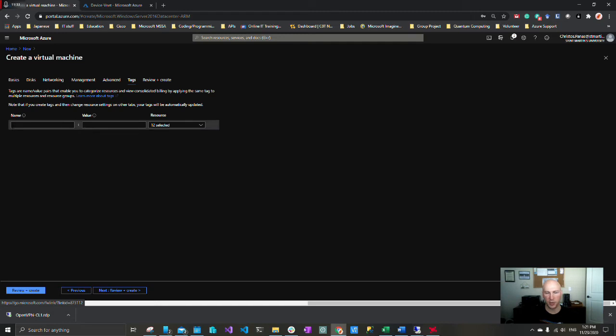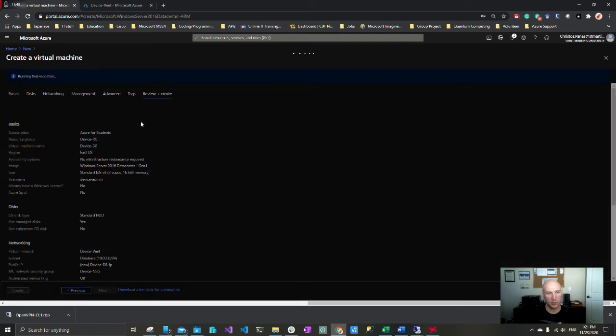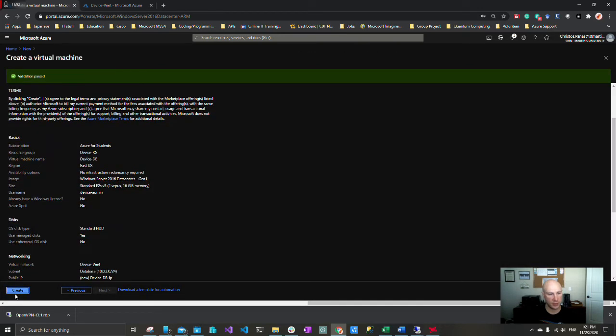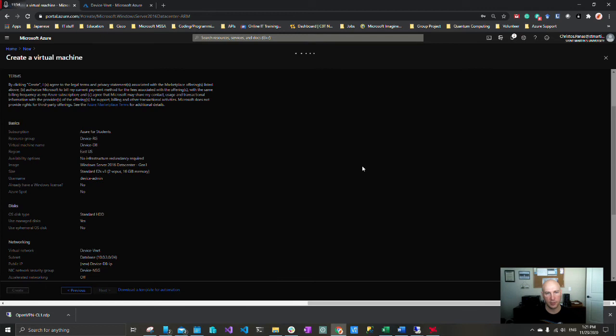Next, I'm not going to implement tags, but if you do want tags on your resources so that you can track your spending and usage and that kind of stuff, you would input those here. So without doing anything of that, we'll go ahead and hit review and create. You see that validation passed, and we'll go ahead and click create.